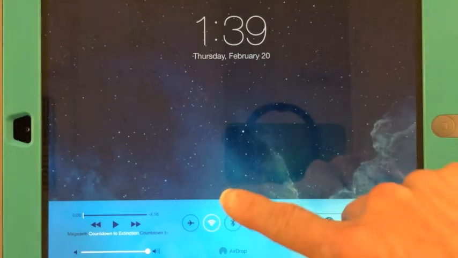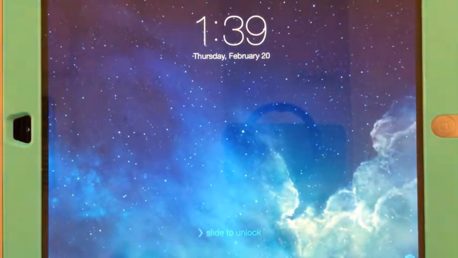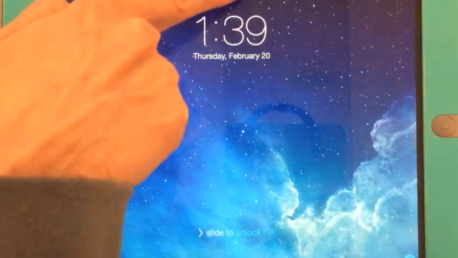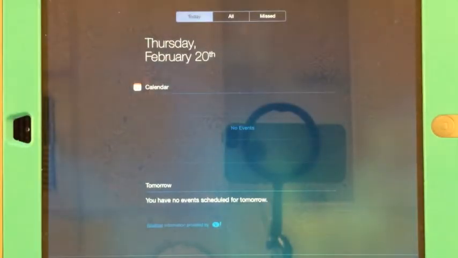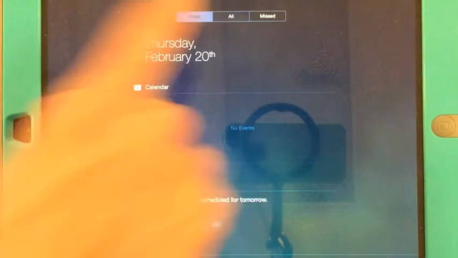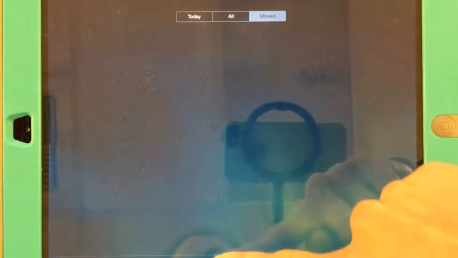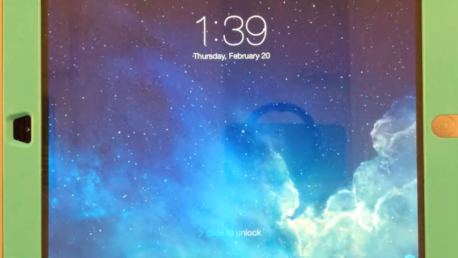Notification Center, you do the same thing as Control Center, but you swipe from the top. It'll give you notifications, your calendar, if you have any events. Okay, I'm boring, I don't have any events. If you have emails and stuff coming in, you can get a little synopsis of emails, things that are downloaded, missed calls, all that kind of stuff is right there. All right, so that's a little bit about Notification Center and Control Center.